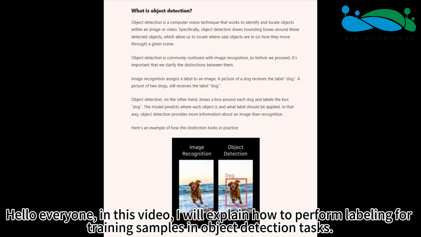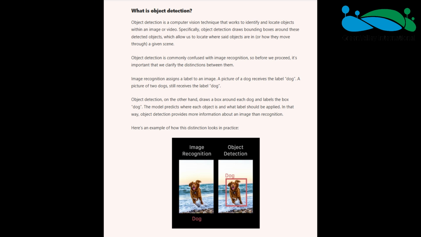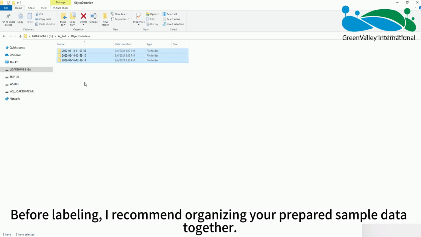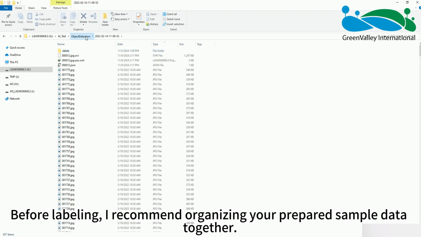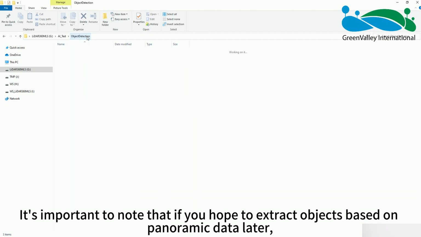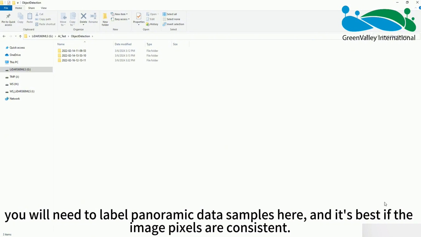Hello everyone, in this video, I will explain how to perform labeling for training samples in object detection tasks. Before labeling, I recommend organizing your prepared sample data together. It's important to note that if you hope to extract objects based on panoramic data later, you will need to label panoramic data samples here, and it's best if the image pixels are consistent.